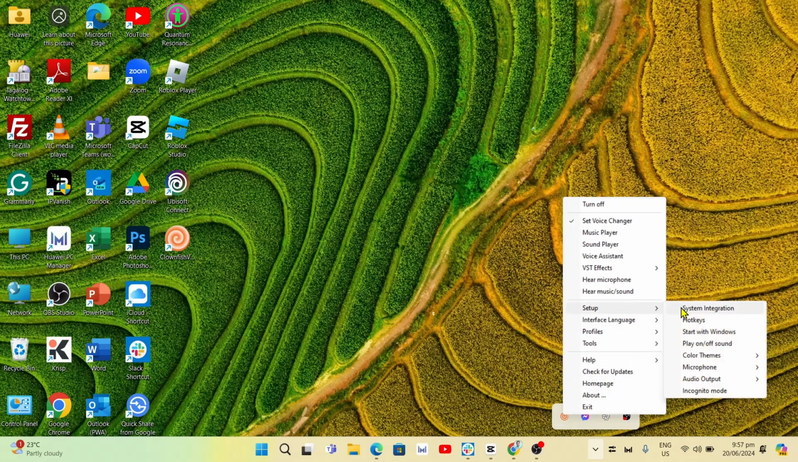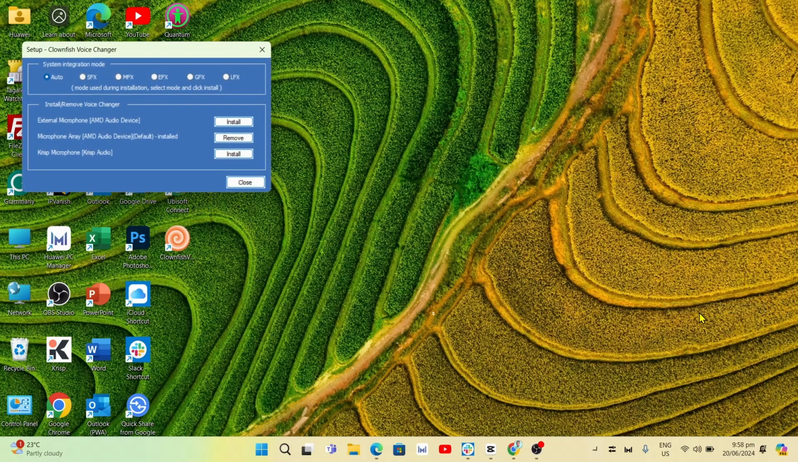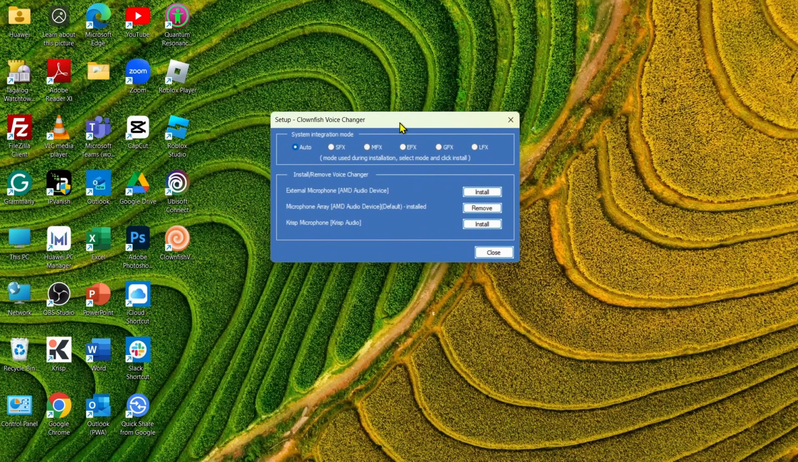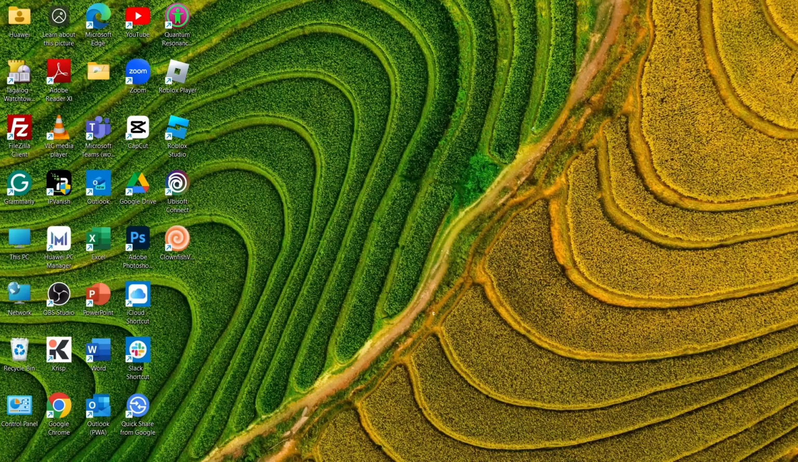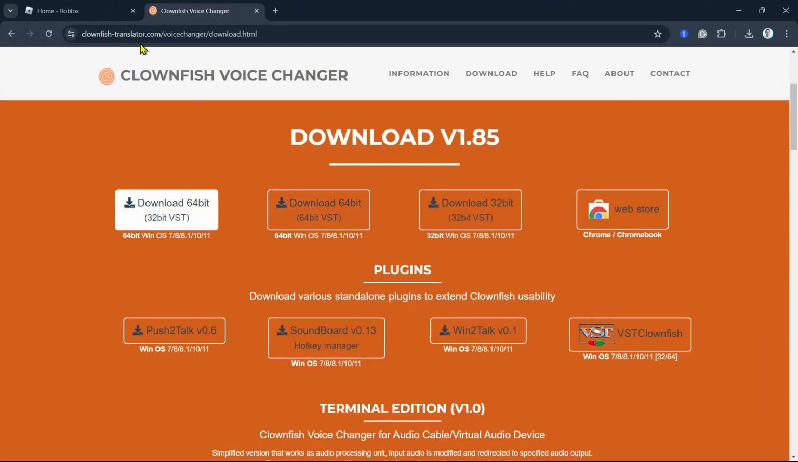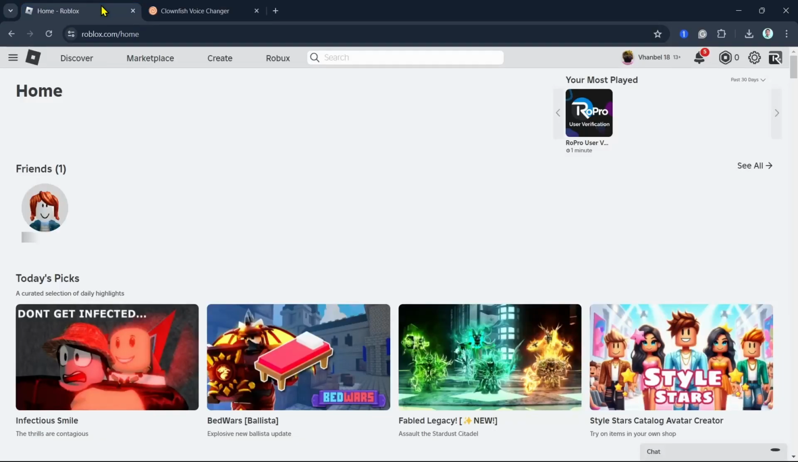So here you will find all the settings and click on system integration. Now here, as you can see, you will find the settings. So make sure that the right microphone is being used. So just click install into the mic you want to use. And once done, you just have to click on close. So here, as you can see, I've just chosen the microphone. And once done, you can now open Roblox.